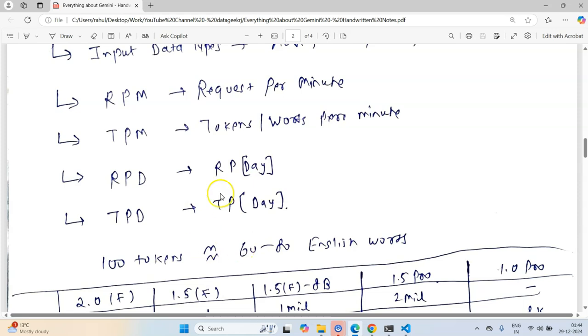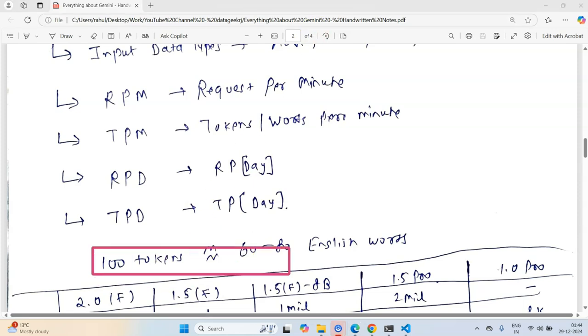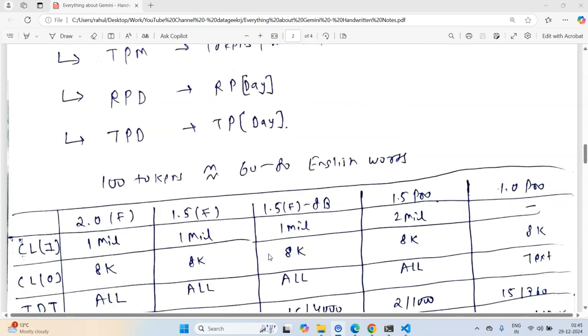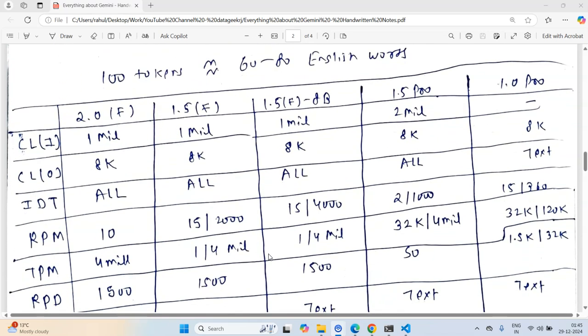Okay, now Google has given this estimate that roughly 100 tokens correspond to 60 to 80 English words. It is a rough estimate. You can say it's close to one to one, so one token corresponds to close to 0.8 English words.